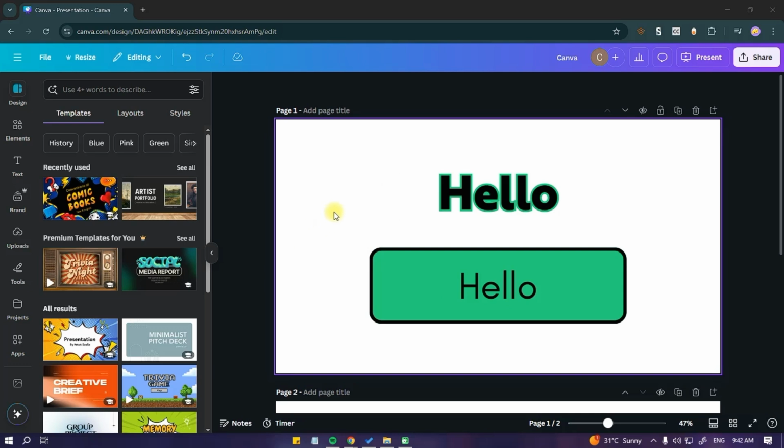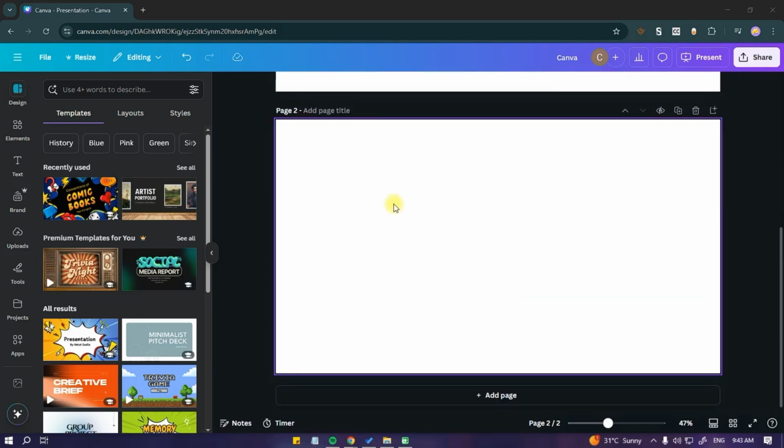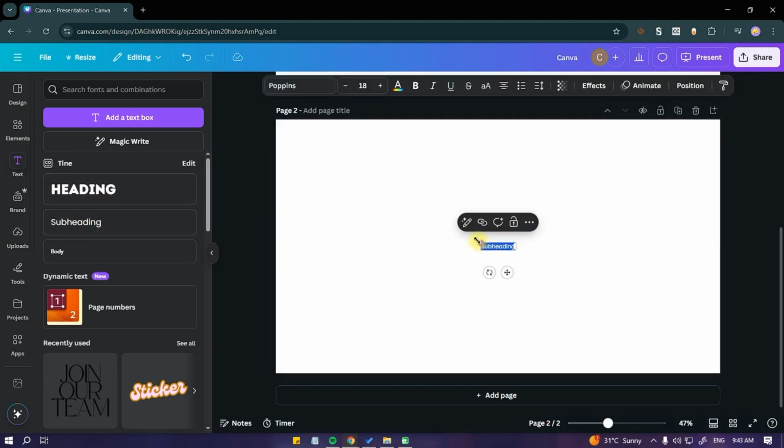Let's just open your Canva project and just do a blank canvas where you can put your text. And I'm just going to use the second page right here to start from scratch. So click on text right here at the left part of your menu options, and you can click on add a text box or click on any of the templates that you have created for your heading, subheading, or body. I'm just going to click on subheading right here and increase the font size.